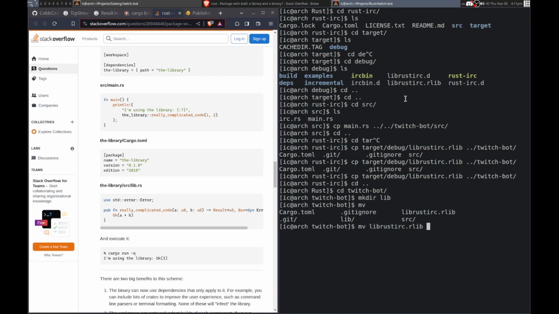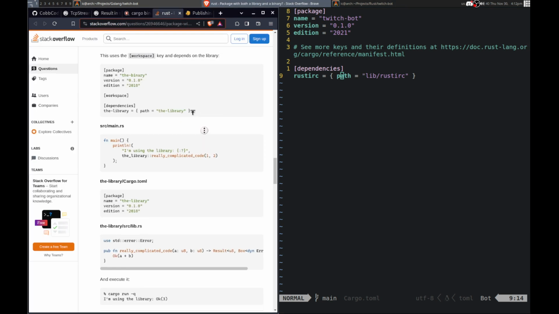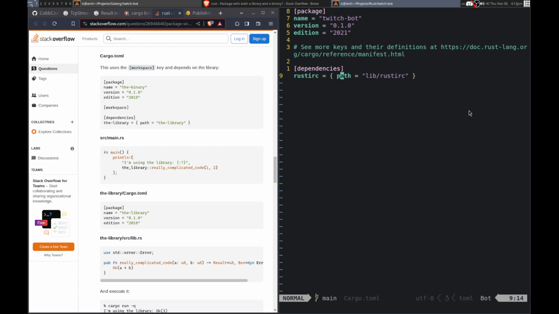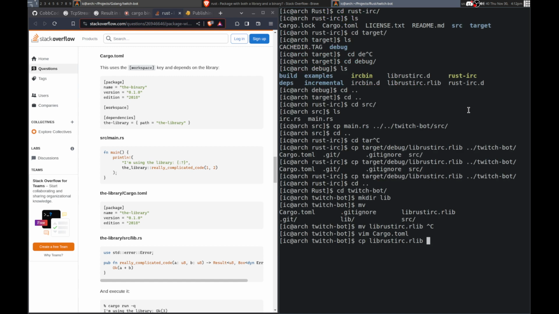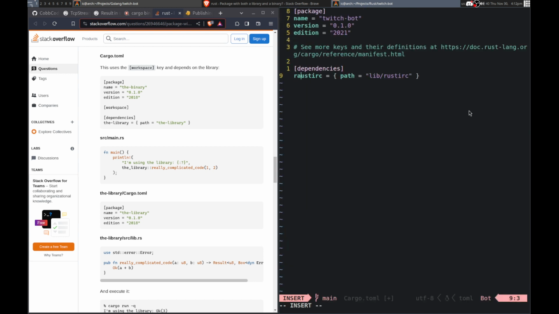lib rest irc into, what are you trying to achieve? I'm trying to basically use this library that I have here as a dependency of this one without uploading it to crates.io or whatever. Yeah, without publishing it. And I don't know how to do that exactly. That's what I'm trying to figure out. Okay, and then I go build, and it probably will fail. And I do. Whoops. That's not what I wanted.